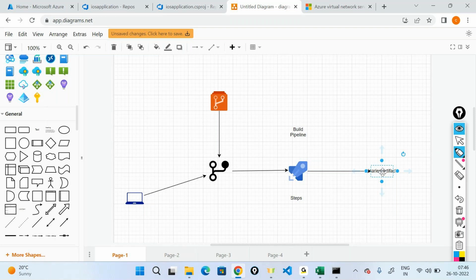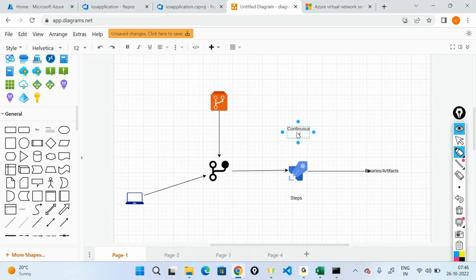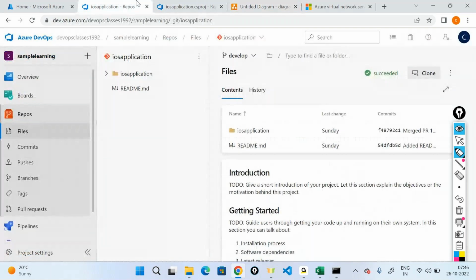If I have such an intention, this pipeline will be called a continuous integration pipeline. We no longer call it a build, but rather we call this a continuous integration pipeline. Which means, if I go here, how do I make this a continuous integration pipeline?